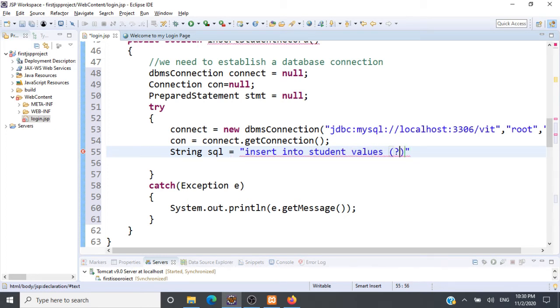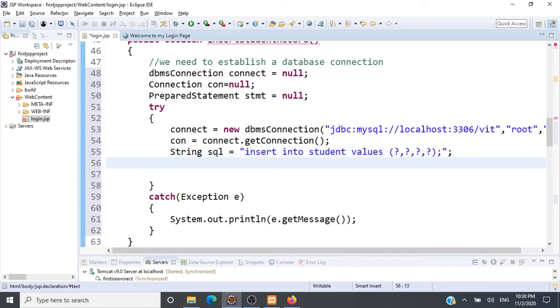We'll have question mark comma question mark comma question mark comma question mark. For every column in the database we have a question mark, and then we'll end the SQL query in the Java statement. After that we should have this object of type prepared statement. Okay, we have already declared the object. Only thing is we have to define what this object is. Statement is equal to connection dot prepareStatement, and we have to pass the SQL string here.